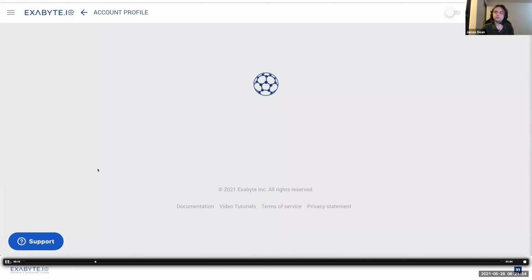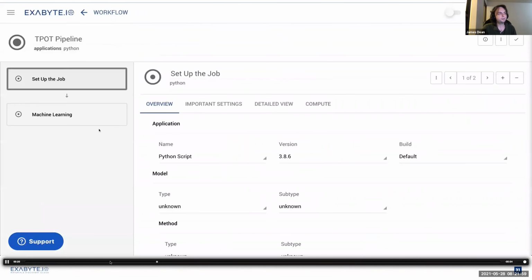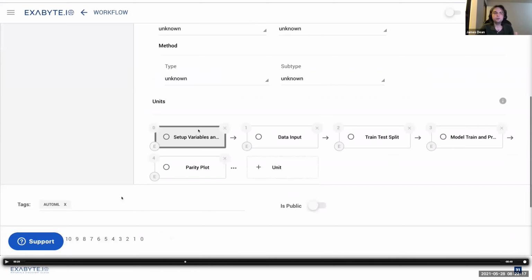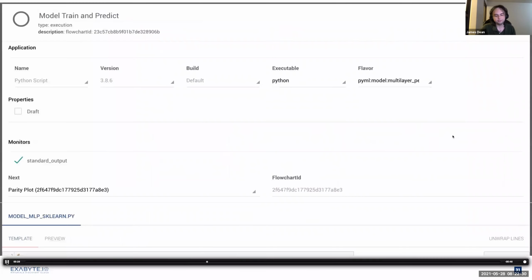It looks like many of the other machine learning workflows that are on our platform. The platform was kind of busy the day that I recorded this, so it took a couple seconds to load. So here we go. This is the set up job sub workflow. We'll just go ahead and set up the job as it says. It copies in the data set essentially. And then we have this machine learning sub workflow. Here are the parts of it. We have some settings in here. We read in the data. We do our train test split. We run TPOT here. And then we create a parity plot to assess the model. Then I can go over here and choose the model train and predict.